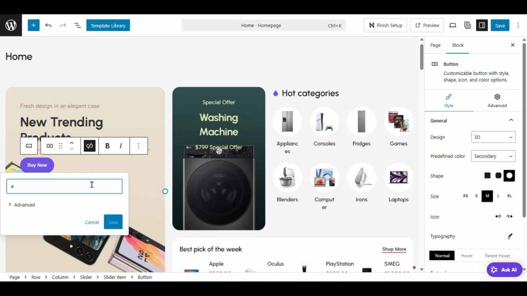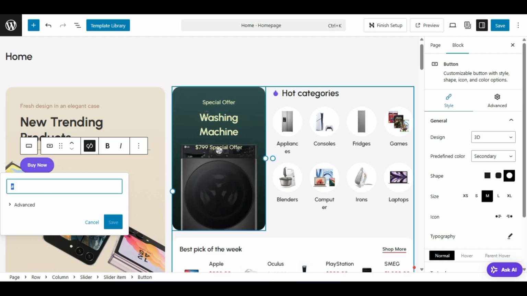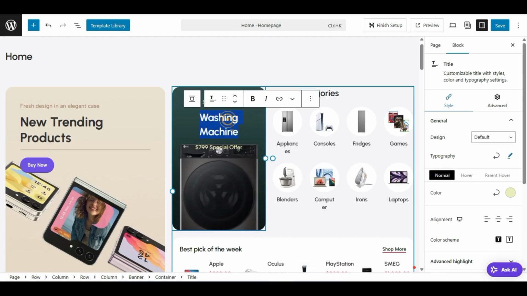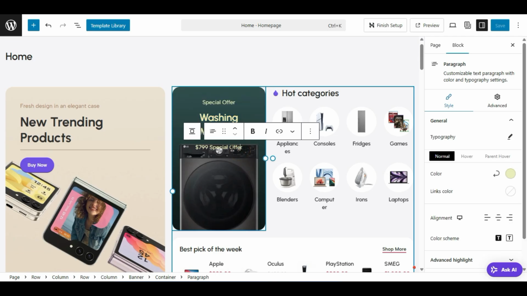If someone clicks buy now, where should they go? I can paste my particular product or trending product based on your title. For the new trending product button, you can put the latest product or new product you have. Same here in the banner, special offer washing machine 799. You can change everything. Just click on it to change the title, and then you can also change the 799, special offer, and other things.